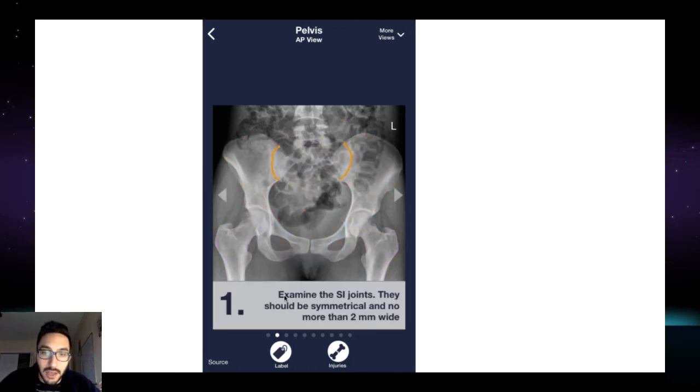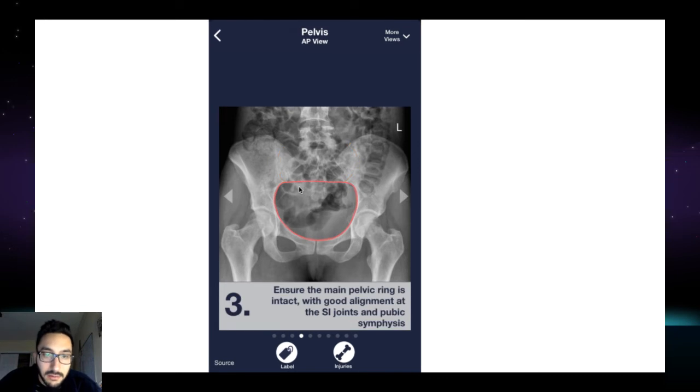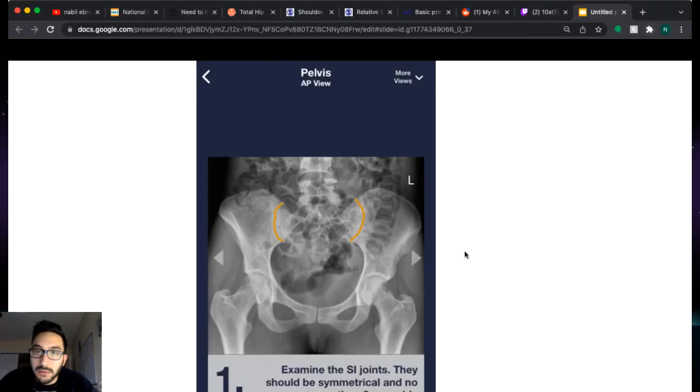So the first thing that you should look at, examine the SI joints. They should be symmetric bilaterally, no more than 2 millimeters wide, as it says here. Nice, easy.